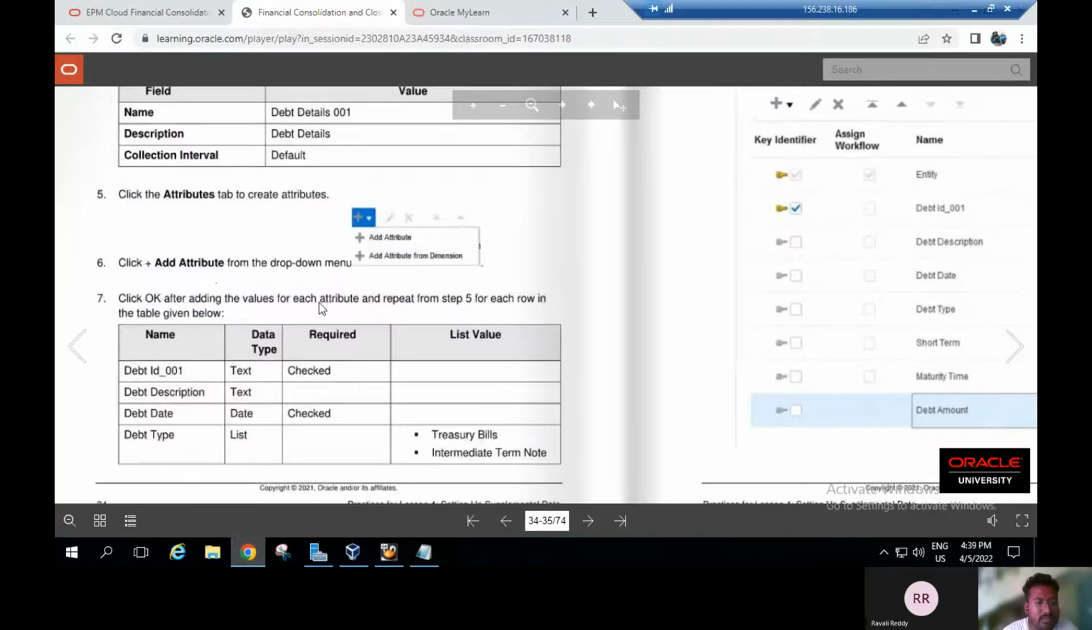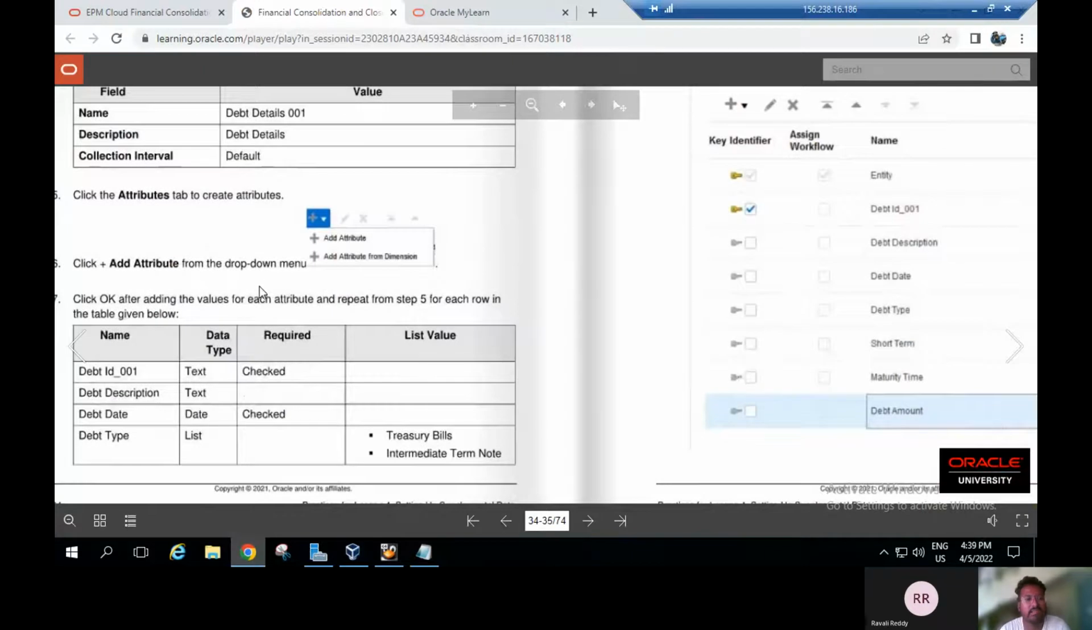After adding the values of each attribute, repeat the following step for each row in the table given below. As per this tabular form, I have to create the particular attributes. The name of the attribute is debit ID 001. The data type is text and required should be checked. The next one is debit description, text, and debit date, where the data type is date, and we have to check it. After that, debit type we have to take as a list, with list values treasury bill and intermediate term, and required should be okay.